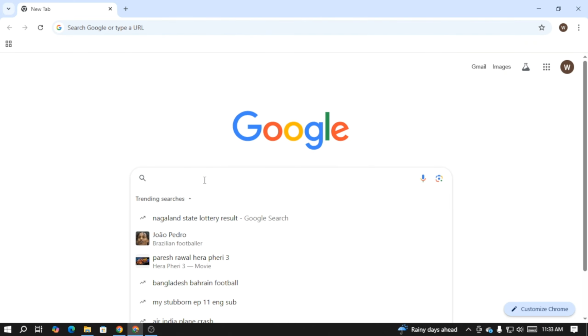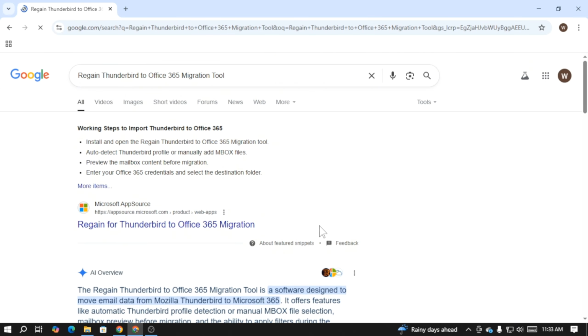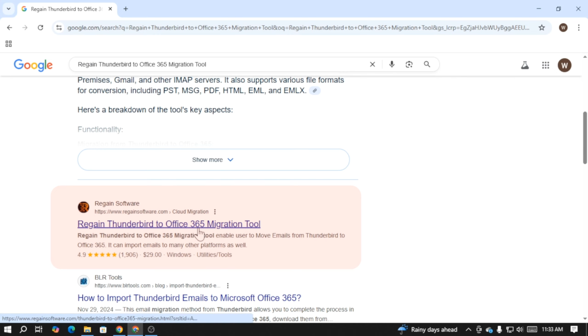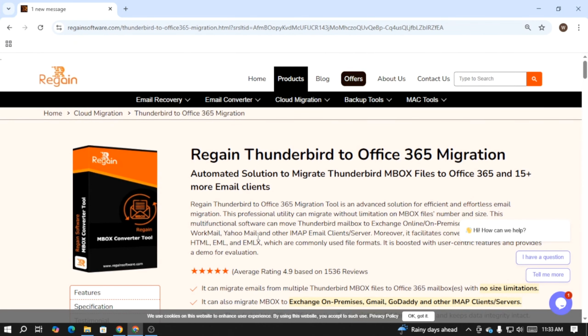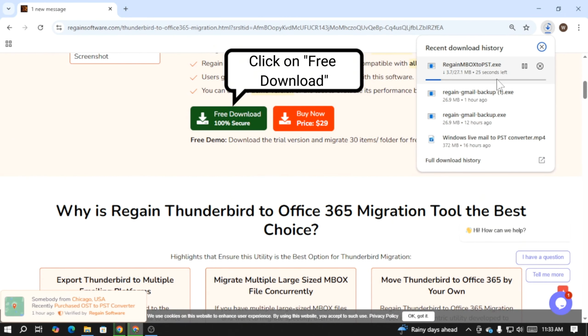Just go to Google and search for Regain Thunderbird to Office 365 migration tool. On Google search, open this website. This is our official website. From here you can buy our software or try out the free trial. To download the free trial of this software, simply click on the free download button.